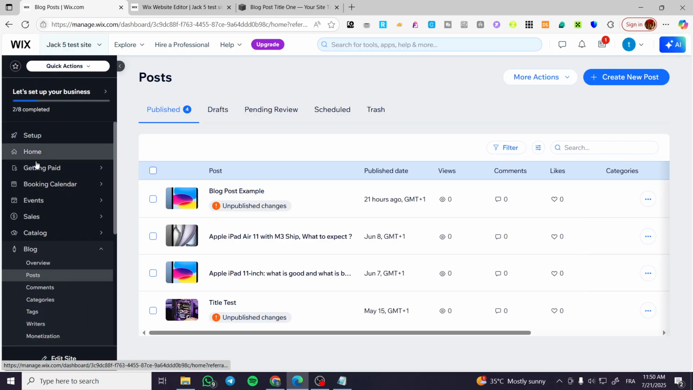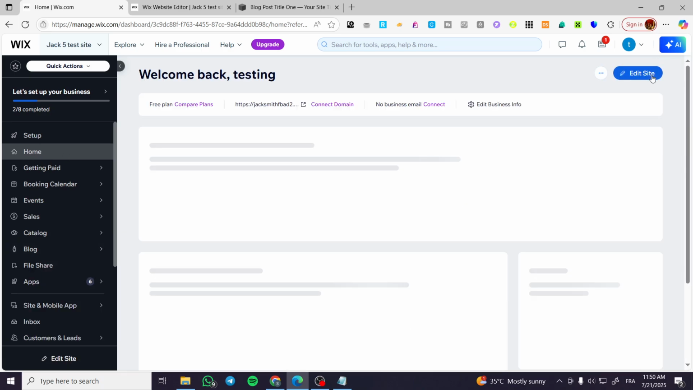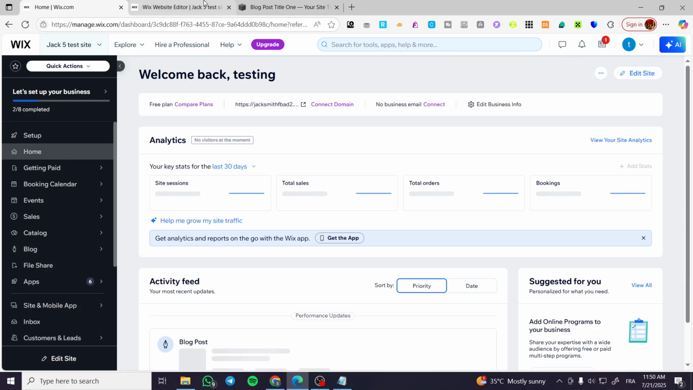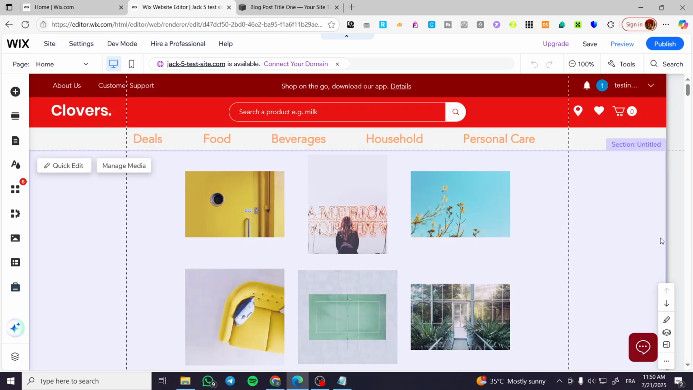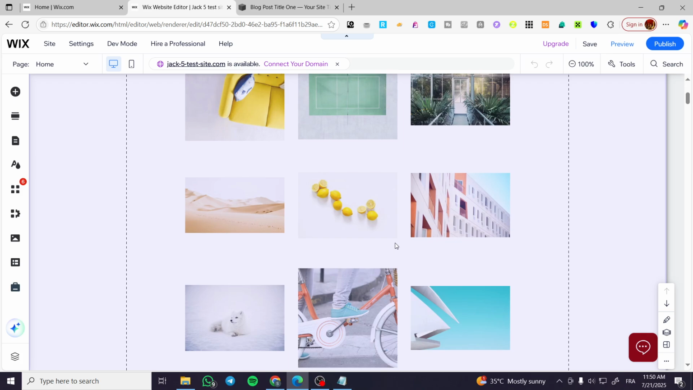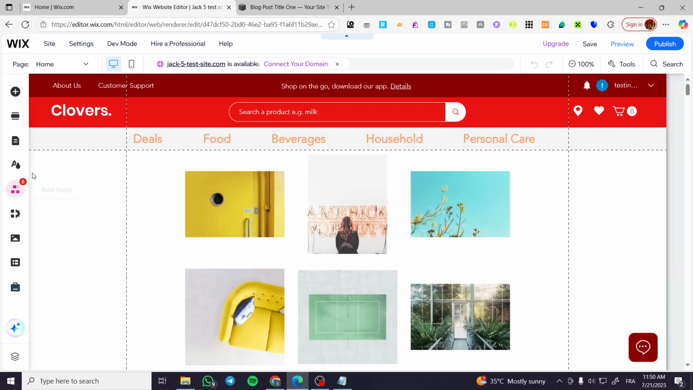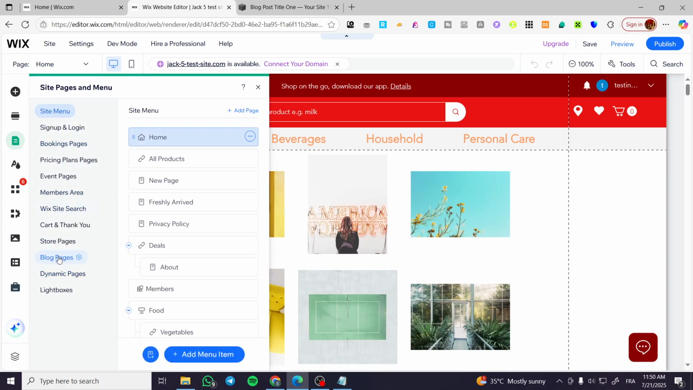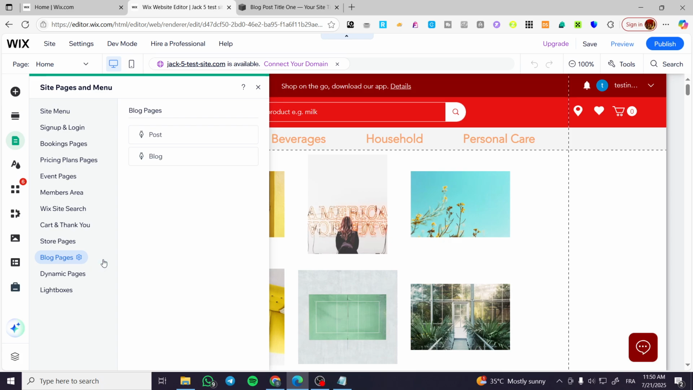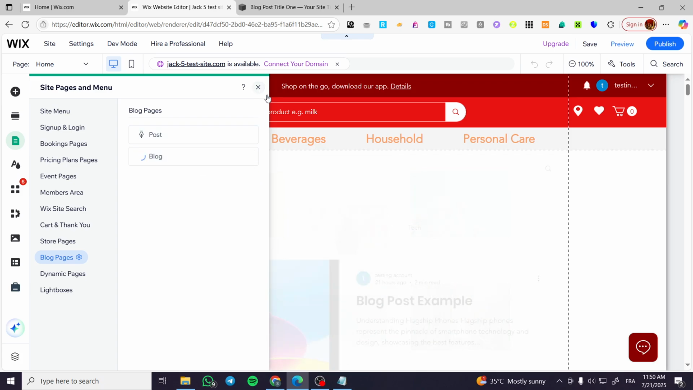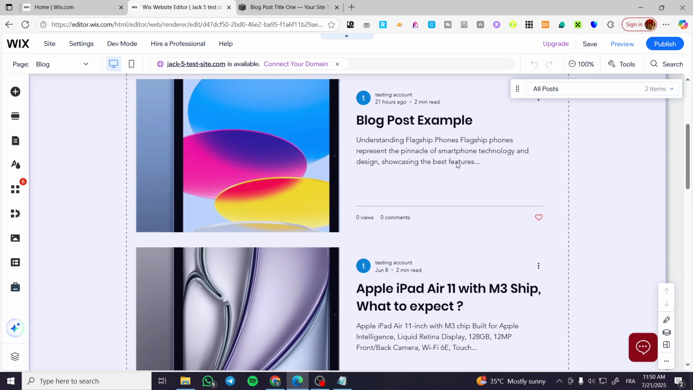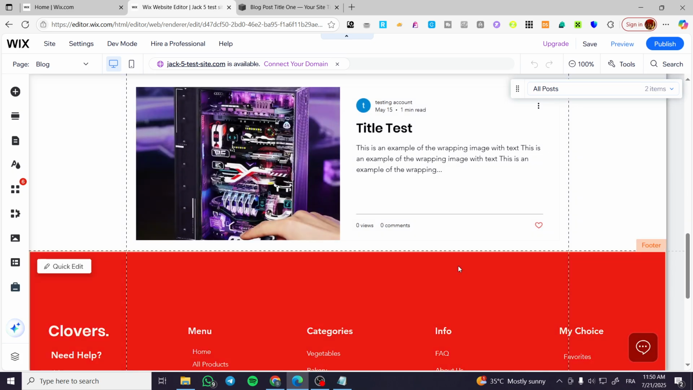Now once we have done that, we're going to head over to the home page and click on edit page or edit site. Once you have done that, it is going to open up the website editor, which is going to resemble this. Head over to the left side of the screen, click on pages and menu, and then search for blog pages. Click on blog pages. I'm not going to select the post, but the blog. We're going to click on blog, and it is going to show up everything about the blog. So this is going to be the content, just like that.